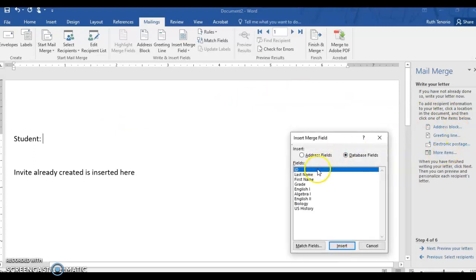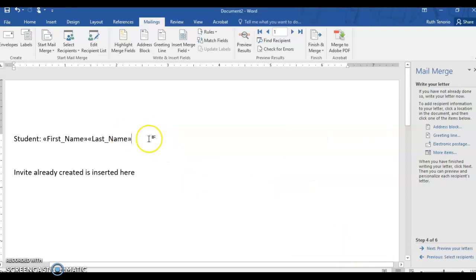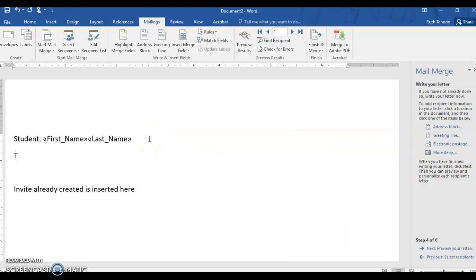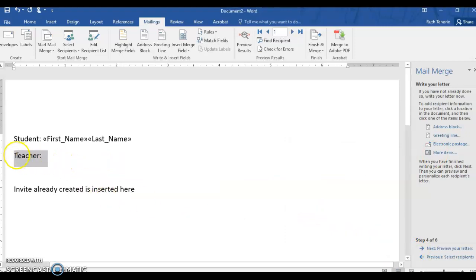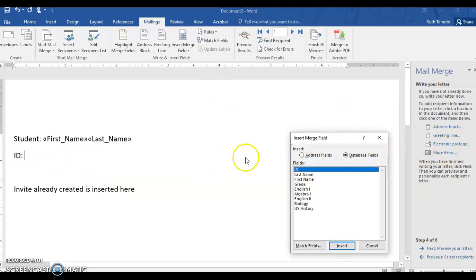Click more items, and I want to insert the first name and the last name. So it's going to show up first name and last name for the first kid. And then I close this, and I say, what teacher are they in? Insert. I don't have the teacher on here, so let's just pretend I wanted just their ID. If I had the teacher info, I'd put it on there. So ID, here's the column. It's going to insert the ID.